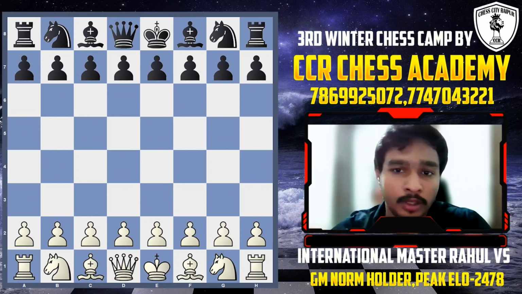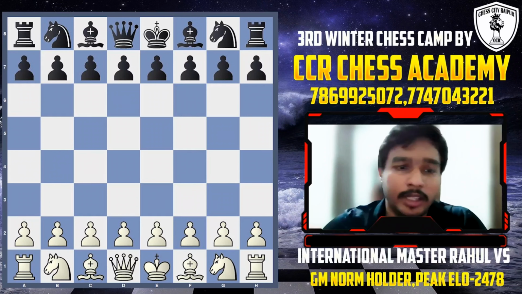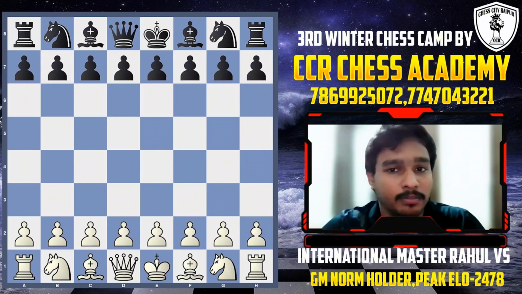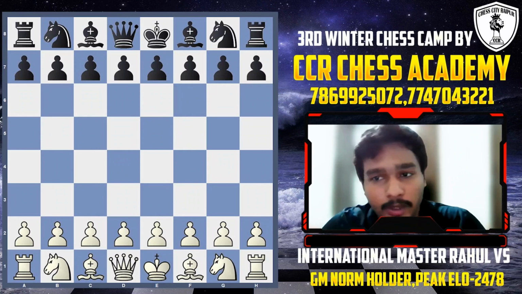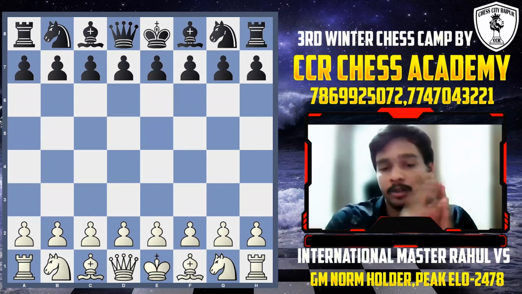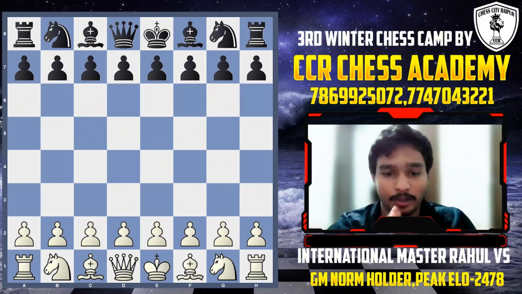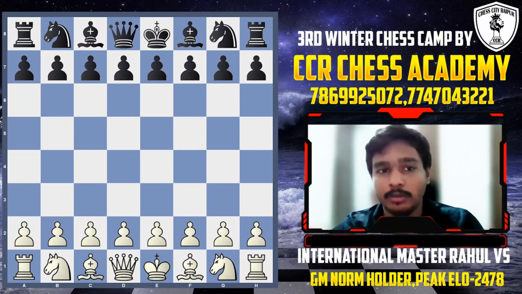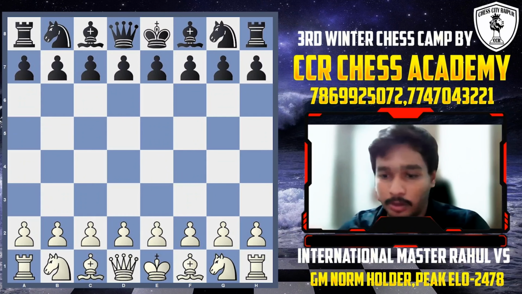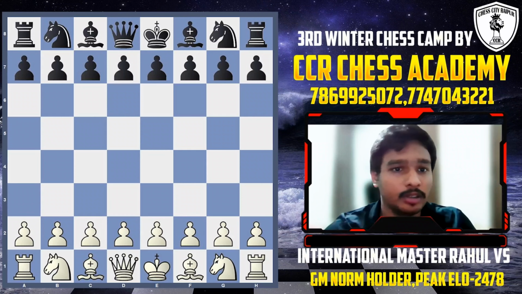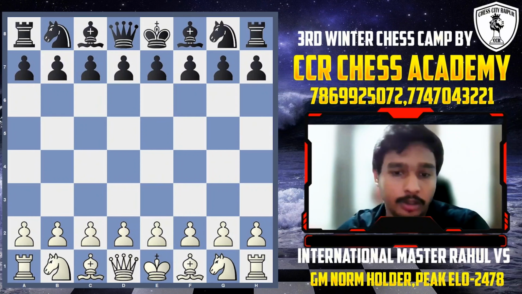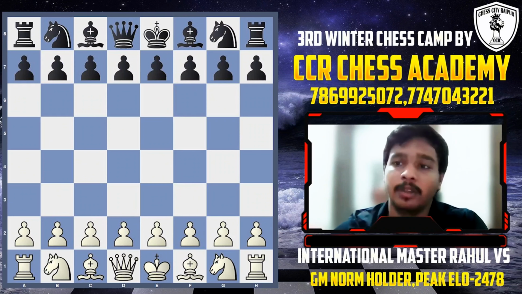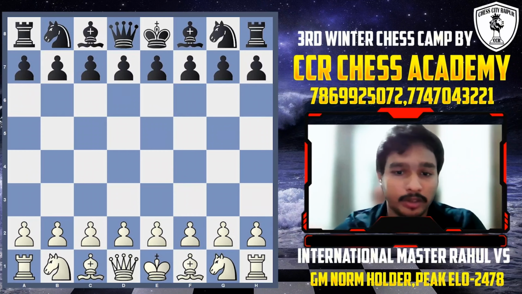But what happens at a lower level, and by lower level I mean even levels below IM, I would say below 2200, is that even at such levels they won't know how to play if the opponent plays something else. They will know one particular opening, one particular line. But if the opponent plays some new move, they don't know how to respond to it. This is because we don't train to think about how in general we have to approach the opening or approach the position. So this is what we are going to look at in today's class.